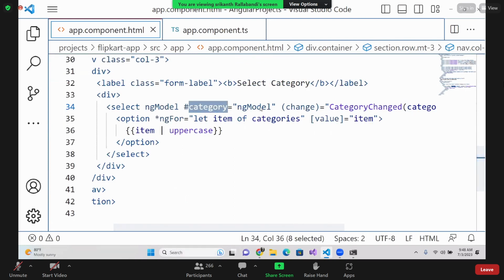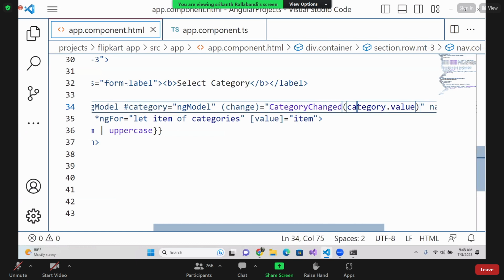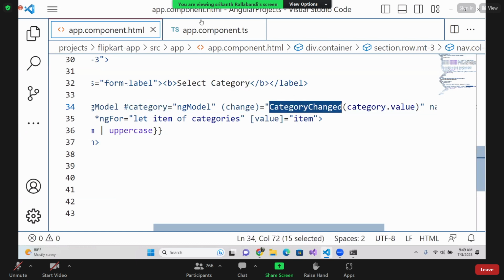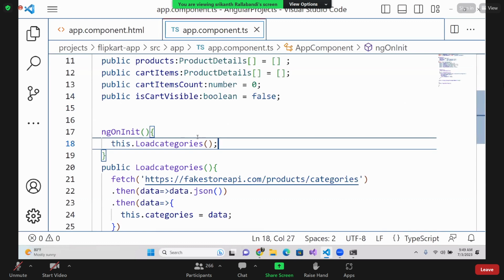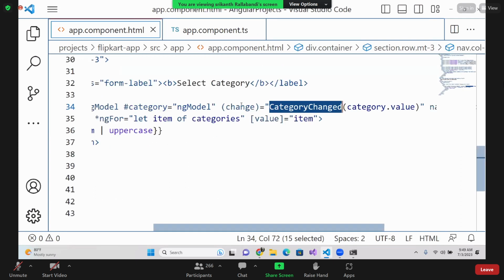That means whenever the user selects a particular one, I'm going to get it into this category, and that category value I'm giving to categoryChanged here. And I have written some method over there, and the user may call this particular one. Okay, categoryChanged is the one that I am having. Very good. categoryChanged.